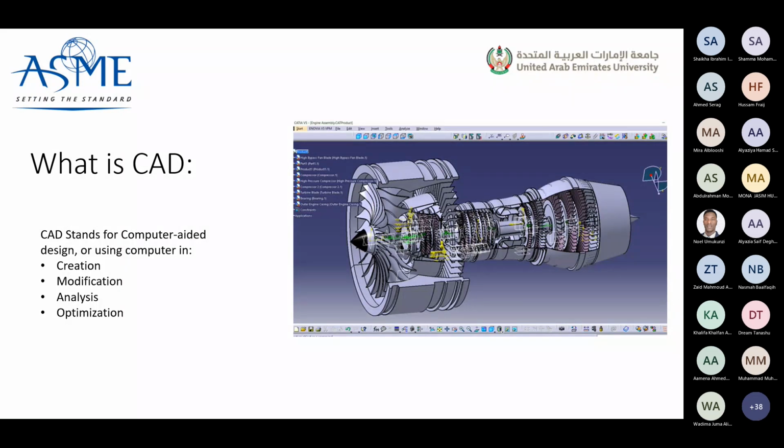You need to create a product, so you start with using a CAD. Then you need to modify this product after testing, after, for example, the meeting, or after any, let's say, insights from others. You need to modify. So you should be able also to modify this product. Then you need to analyze the product. You can add a material, or you can make a stress analysis, or whatever.